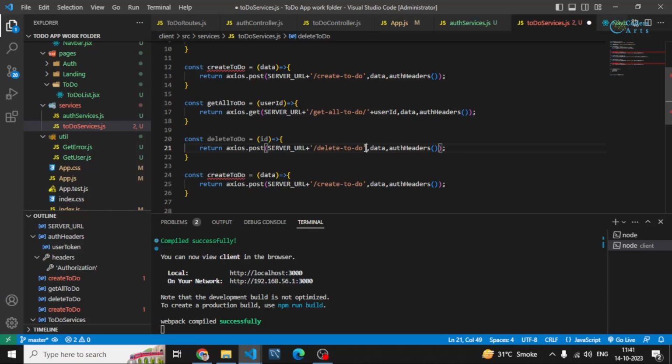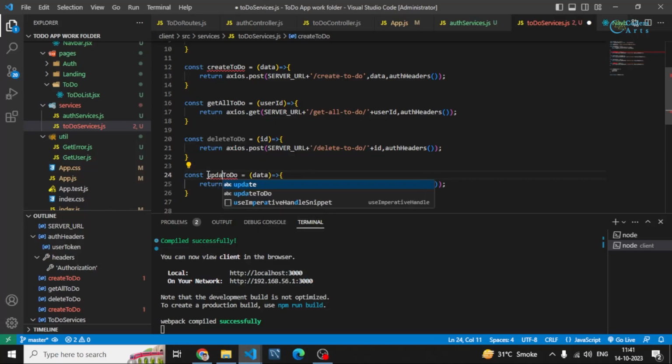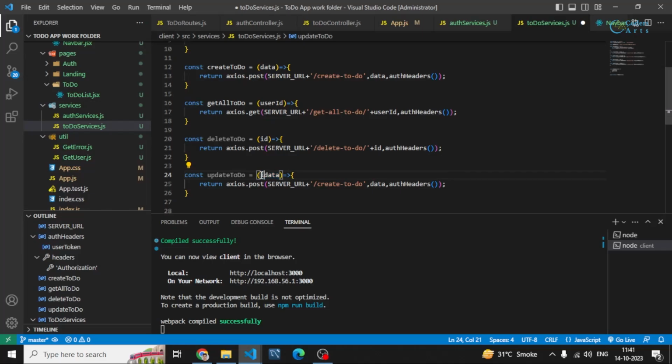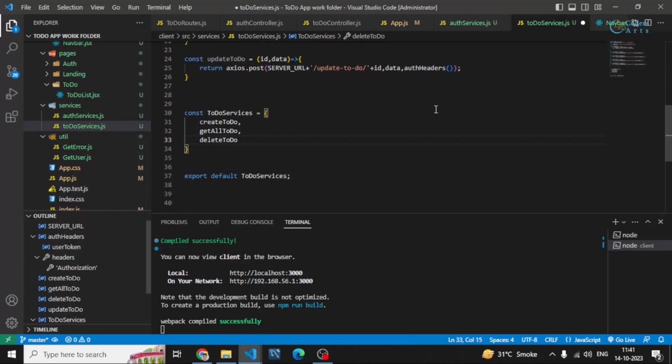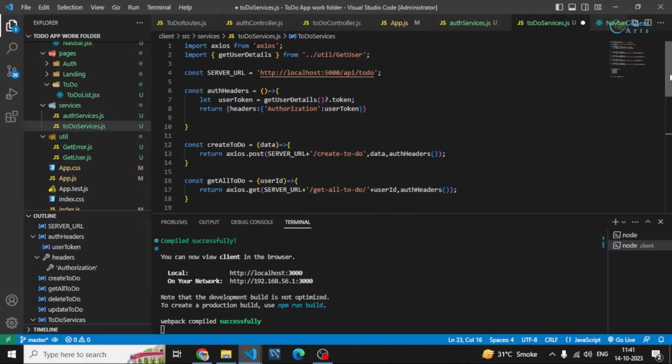After that I can specify the ID, which is this one. Okay, in this there is no data, so we can remove it. In this also, similarly we have the update to do, in which I'll be passing the ID comma the data, and I can specify the ID after this, just like this delete to do, and data after that in the body basically. Now I can export this delete to do and this update to do. So yep, this is it.